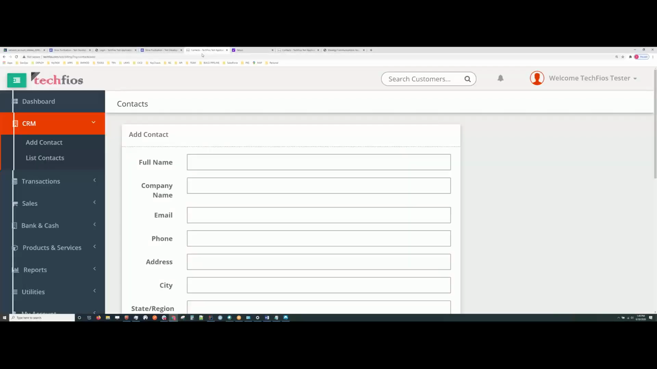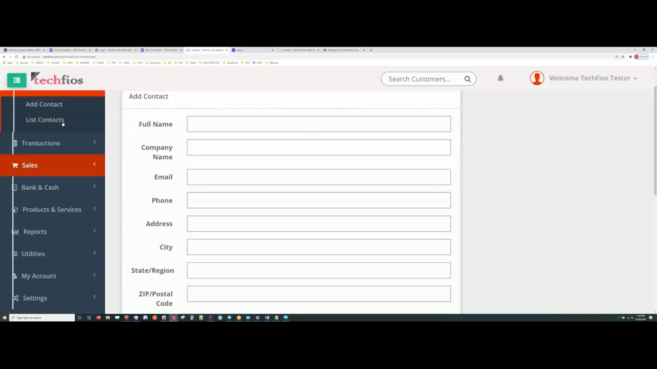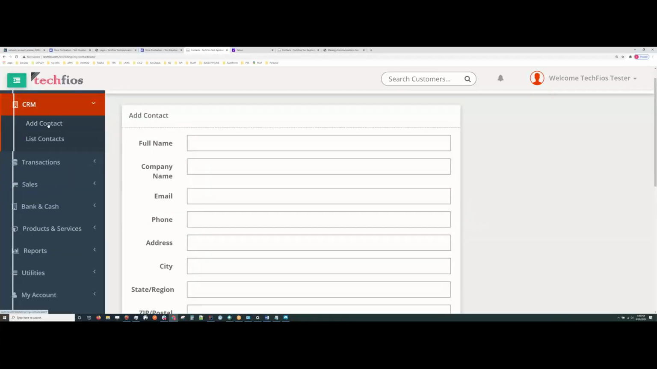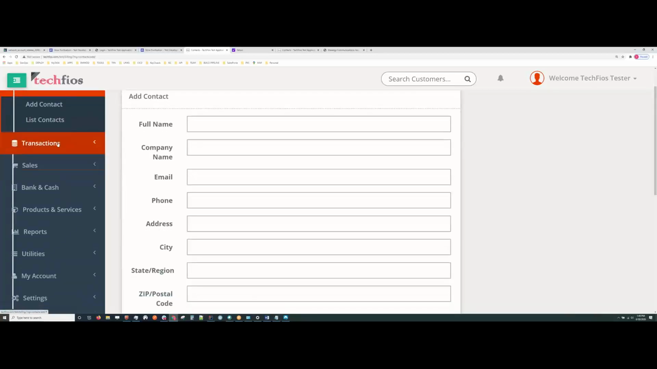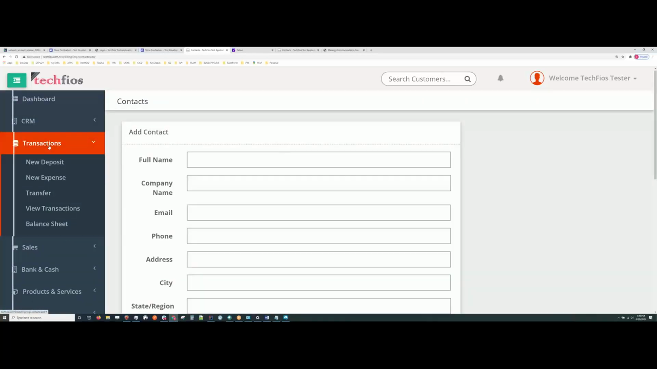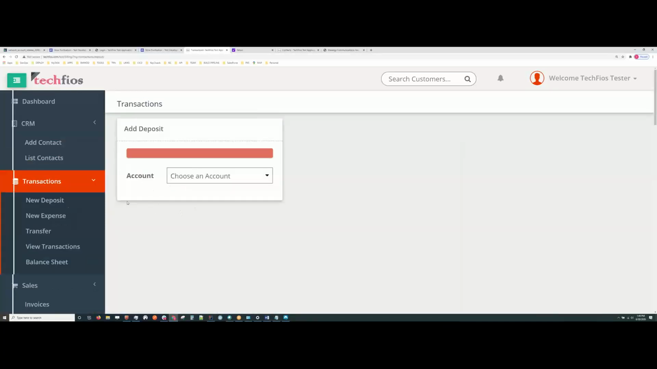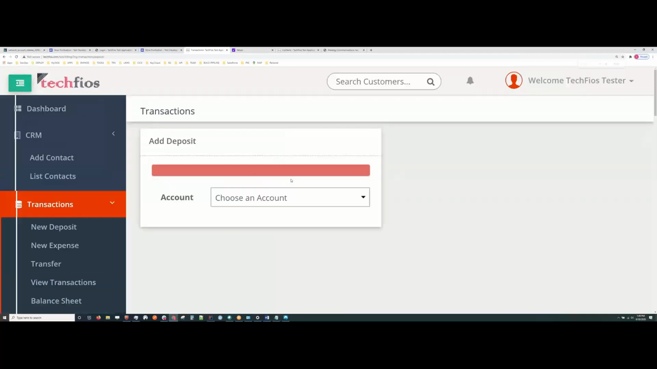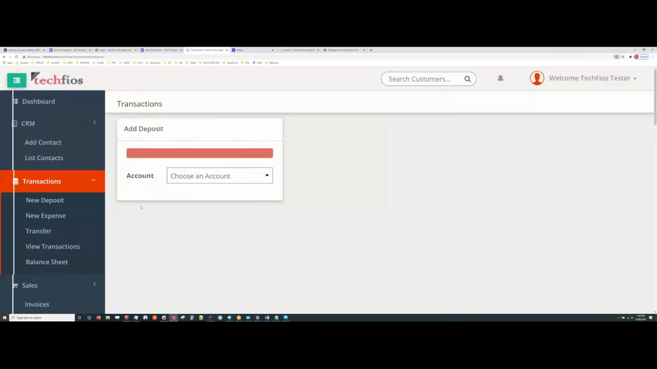So what do you have to do for homework? Your homework is to mainly do exploratory testing on transactions and pick one of these that you want to create a test case or a scenario for. For example, if you go to new deposit, notice, add deposit. This page is not working. Something is wrong with this page. It's supposed to have a form there. What about new expense?